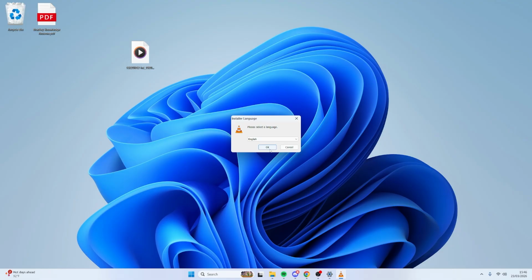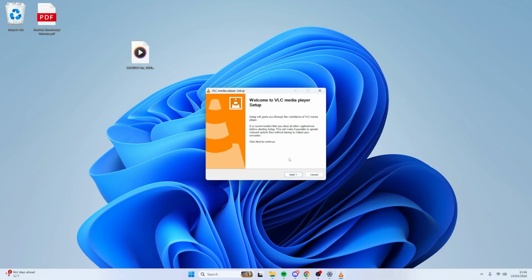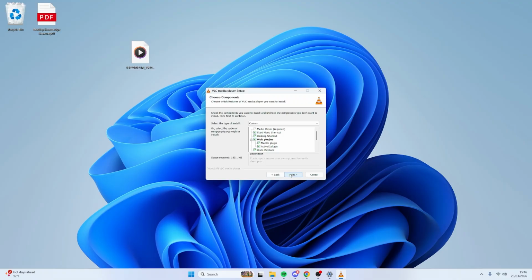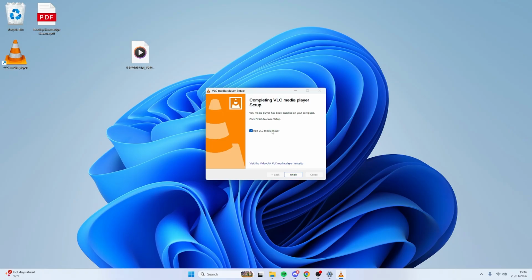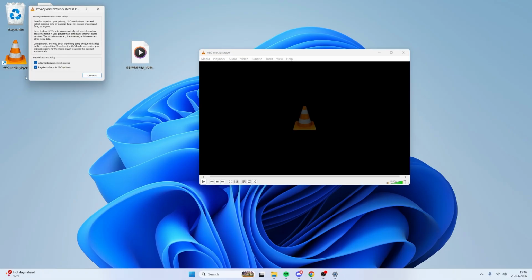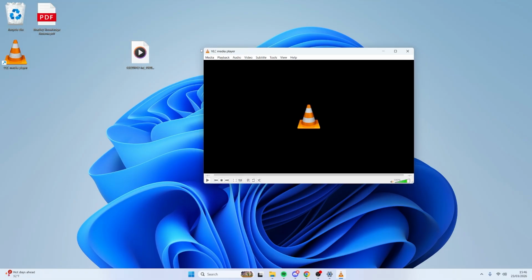It will look something like this, and you can just choose your language, click OK, click next through this, and then click on install. It's a very simple install, and it will take around 30 seconds. Now it will give you the option to check run VLC Media Player. If you have it checked and click finish, it will open. Now we've got VLC Media Player open.